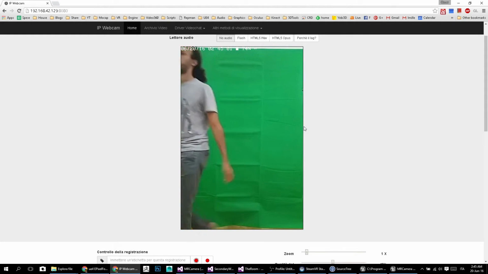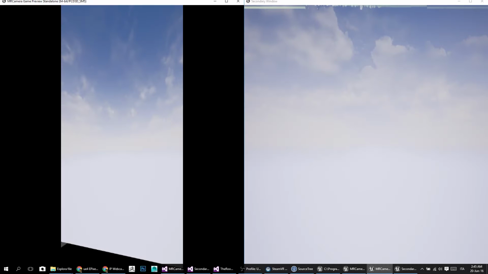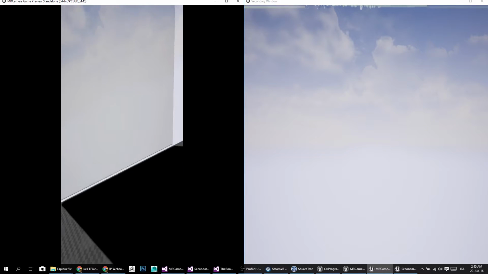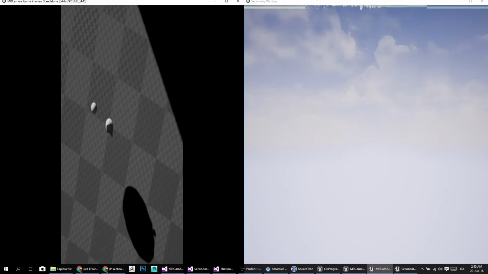Here is my green screen. Now I'm going to run Unreal Engine. The windows are arranged automatically, so there's no problem doing it manually.